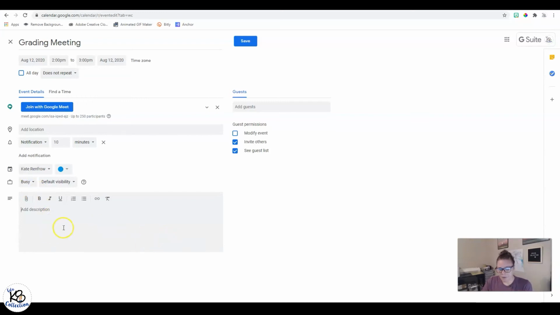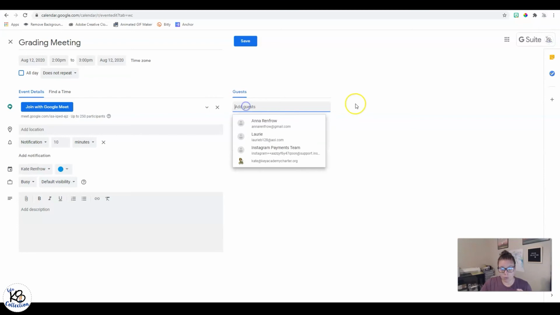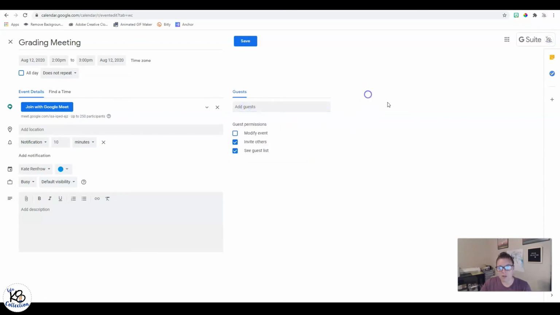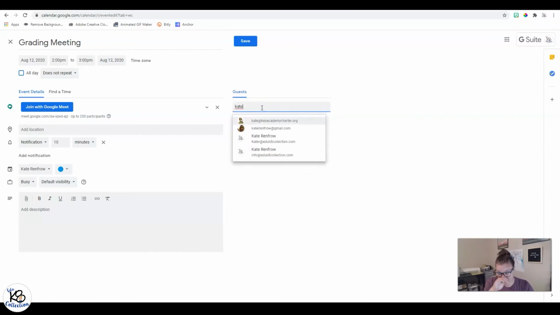You can add any information here that you need, and then you can add guests. So notice I've clicked on Add Guest. Any recent communication you've had will drop down here as the different choices, or you can just click and type in the specific email of that person. Okay.